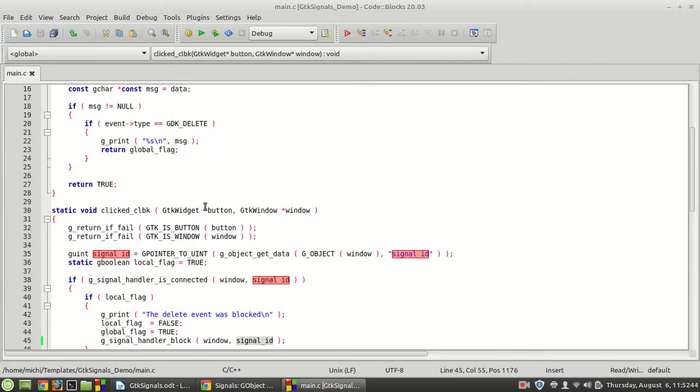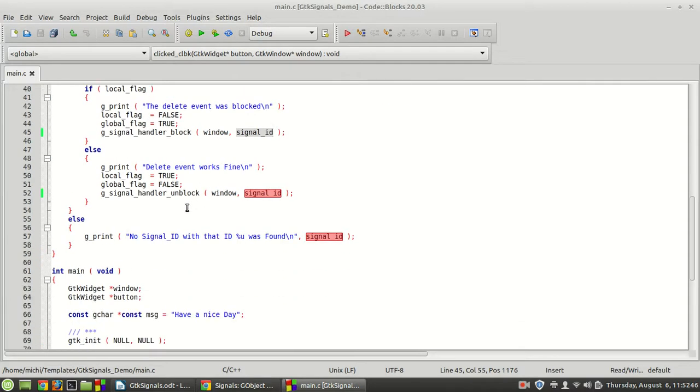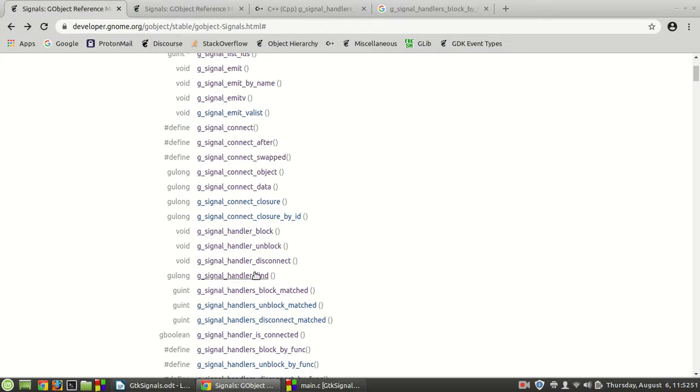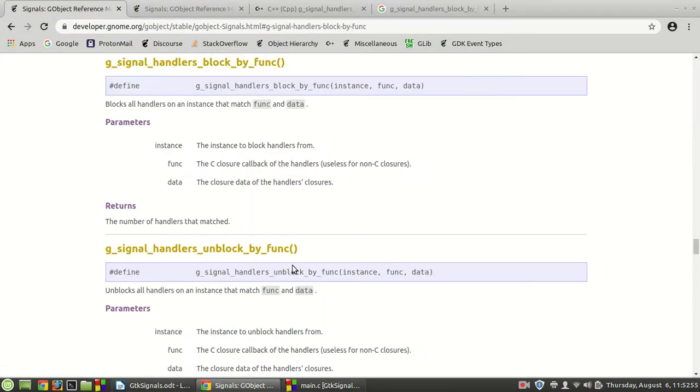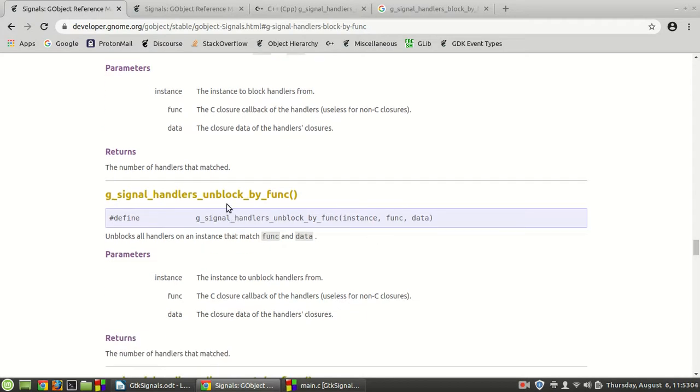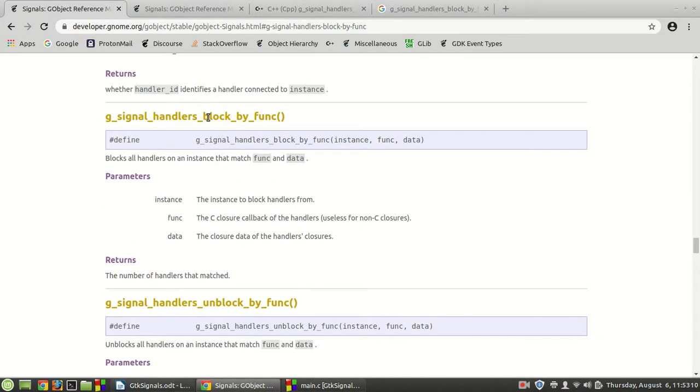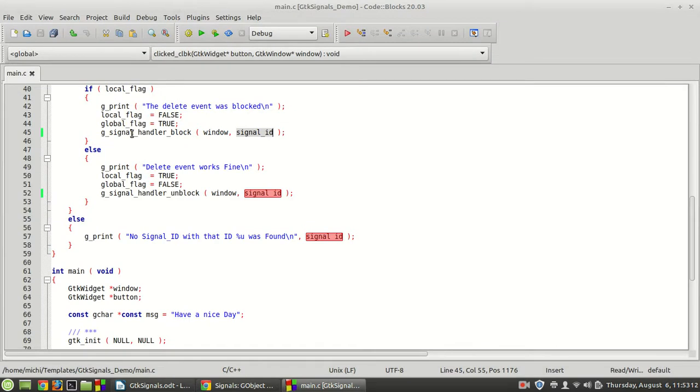But if you want to block the function, then there is another function which is called GTK, where is this, block by func, right here. You see it says block all handlers on the instance that match func and data, and of course the GTK handle says unblock by func, it unblocks all handlers on an instance that match func and data. So basically the main difference between this one and this one, you will see in a second.